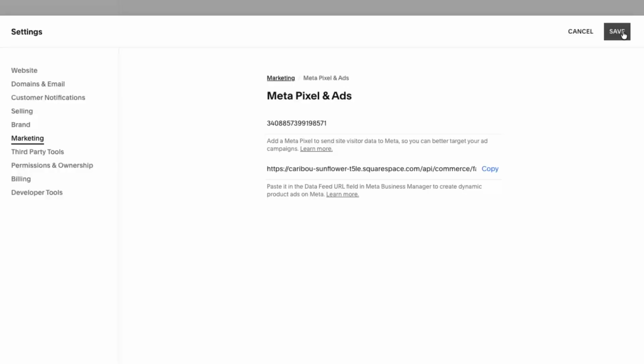Once your Meta Pixel ID is entered and you're confident it's correct, find the Save button, usually located at the top or bottom of the page, and click on Save. This step is important. If you navigate away without saving, your pixel won't be connected. After saving, your Meta Pixel is now linked to your Squarespace site and will start tracking activity according to your meta settings.